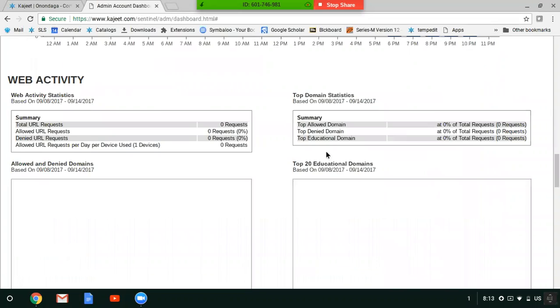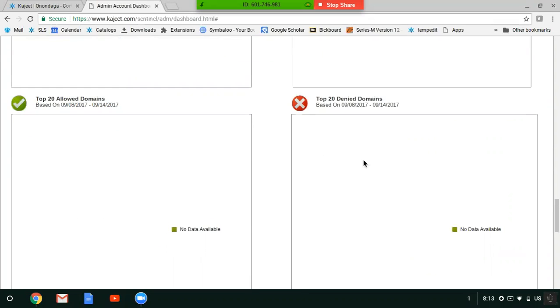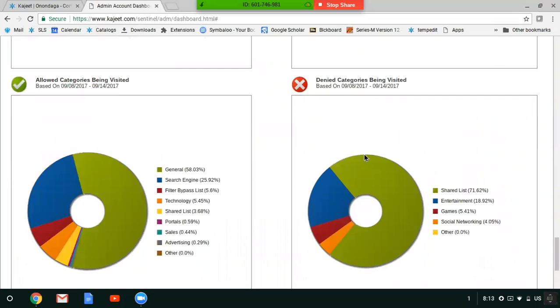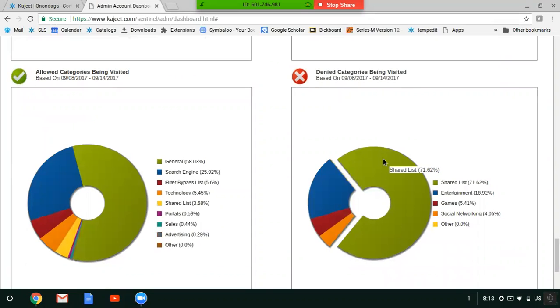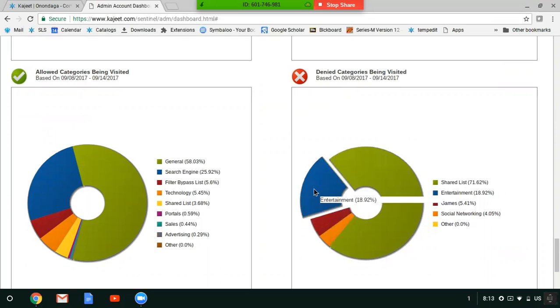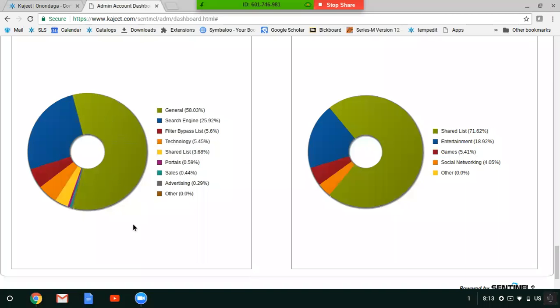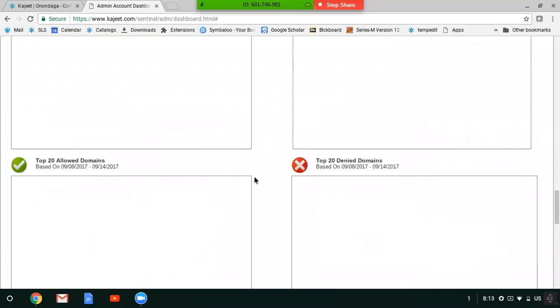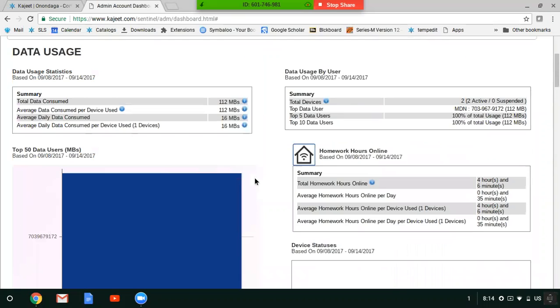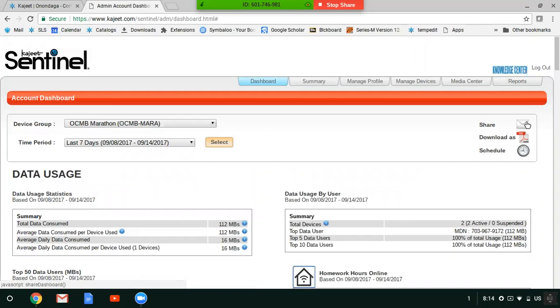And we can also see down here the type of things you're denied from. If students try to get on a game or some of the social networking, those things are blocked. So this dashboard can be shared pretty easily via email, and it just sends it as a PDF snapshot of this dashboard information. I don't know if your IT people or your principal are interested, just to show the use of it and how things are going.